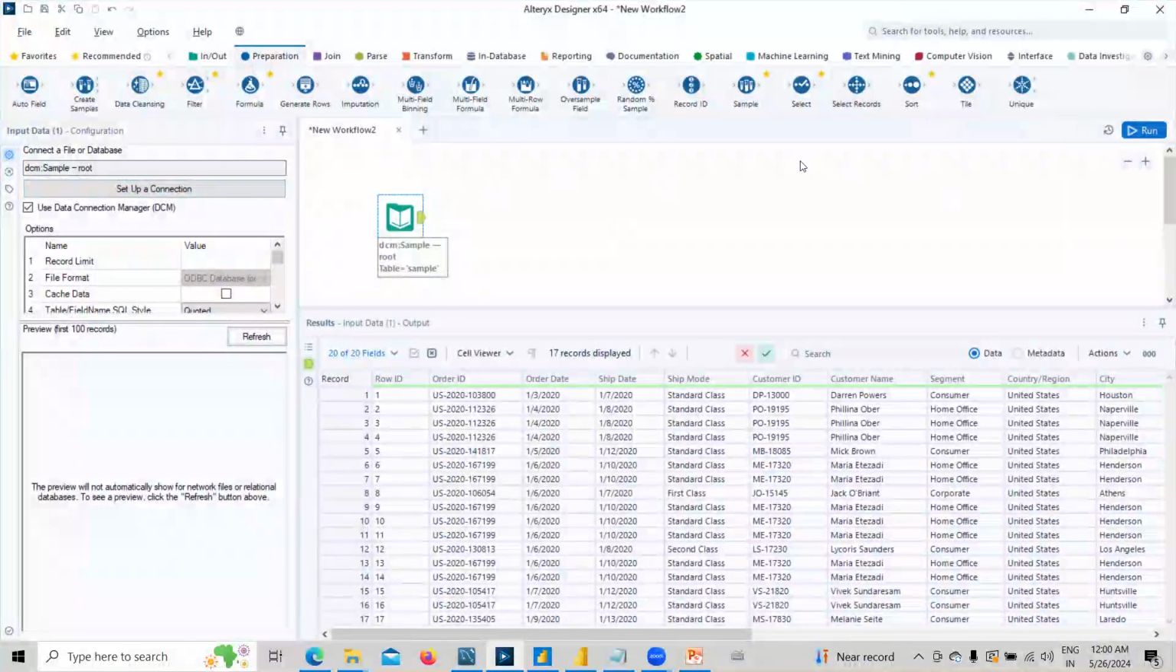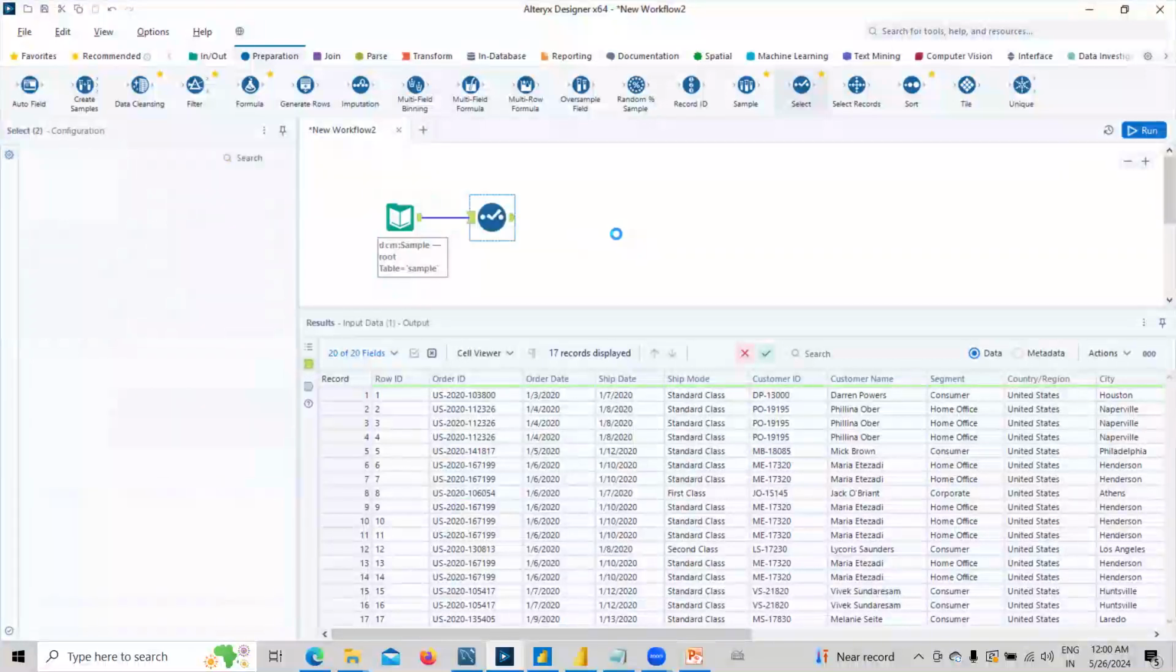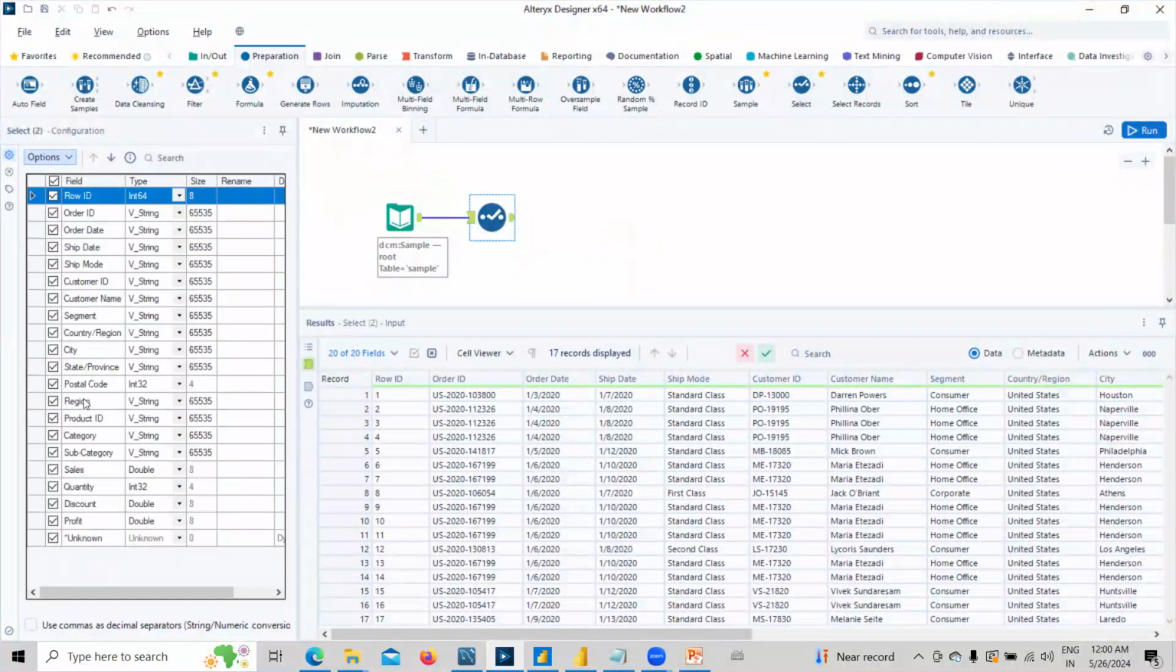Here, suppose I want to select some rows. So I'll take a select option. This select option basically allows me to change the data type, or rename the columns that I have. Or I can select or deselect the columns that I need as per my requirement. For example, I don't need all the columns over here. I need only a few columns.